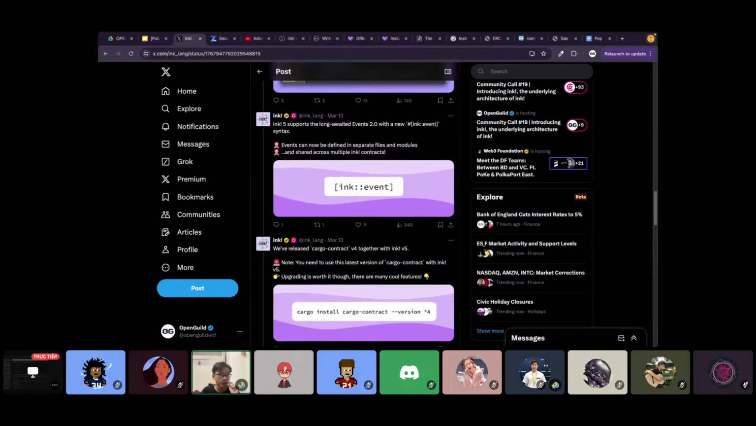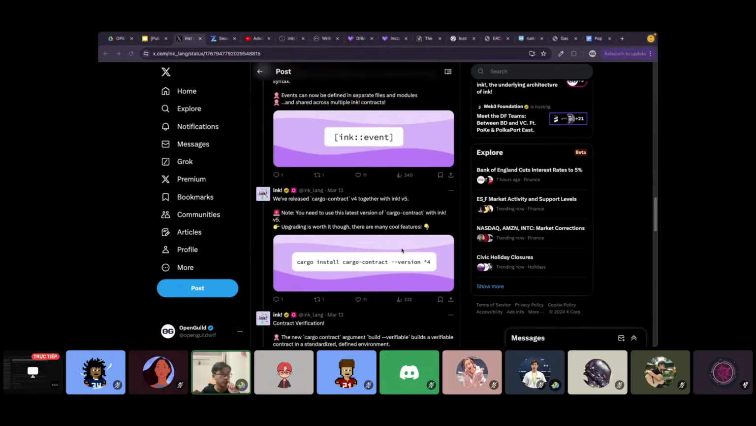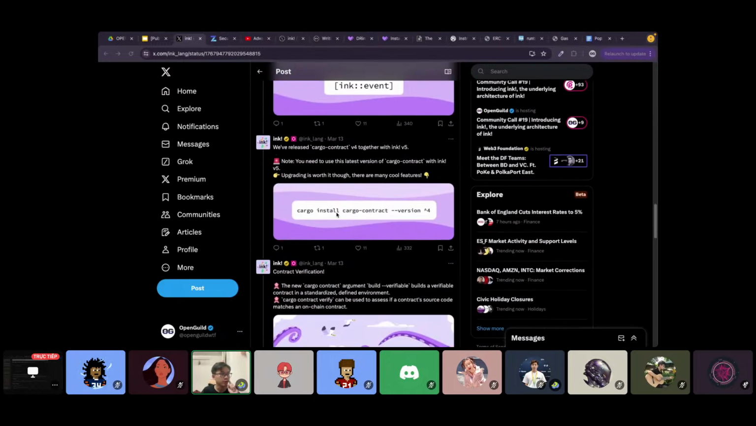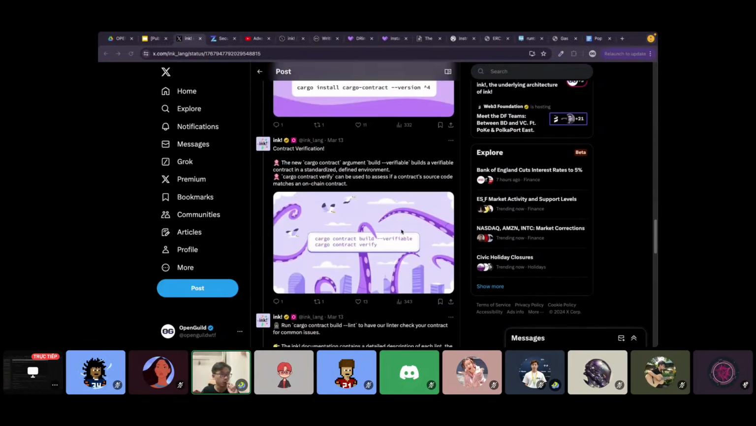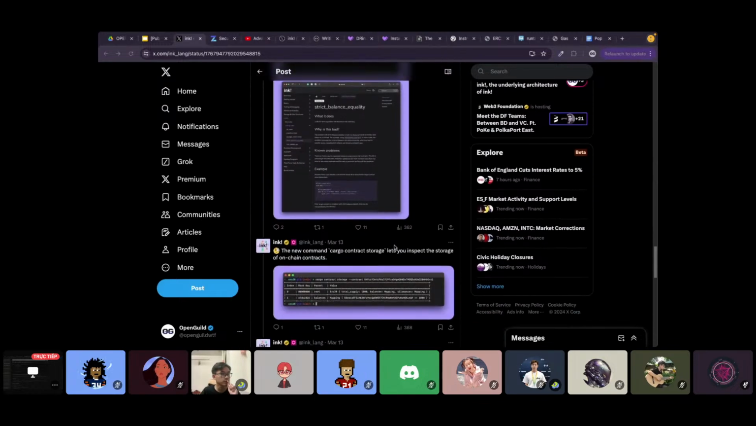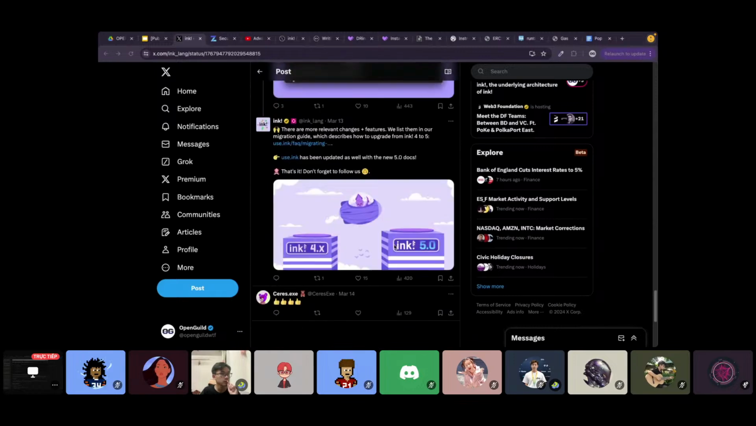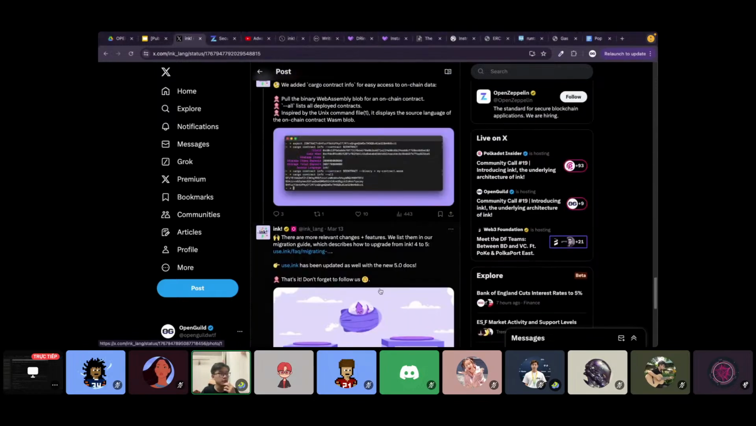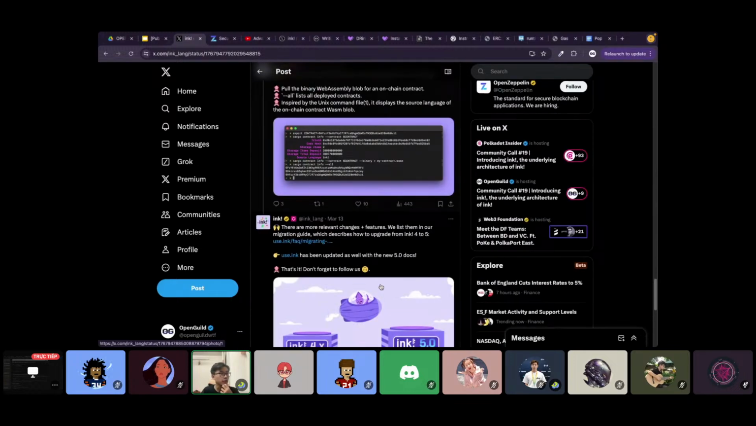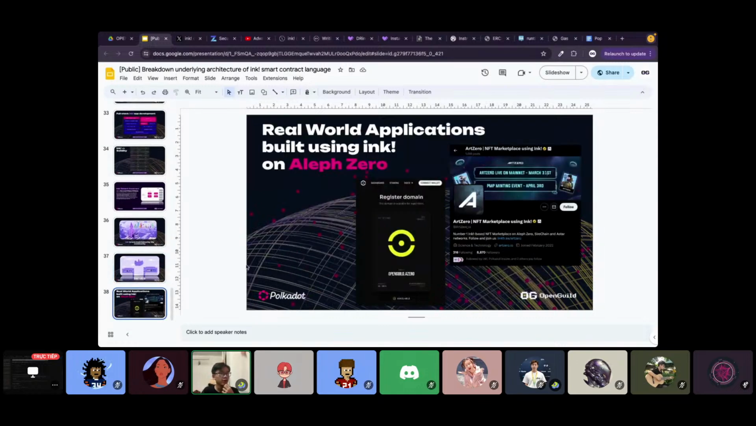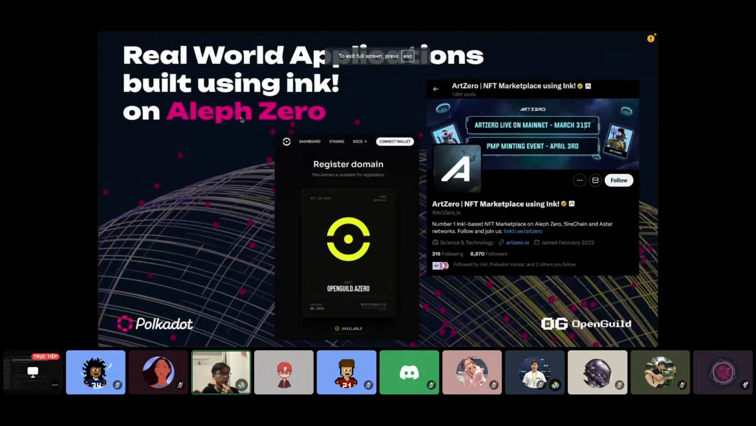Events, which we just mentioned, are also introduced in v5. But to use ink v5, you have to upgrade your cargo-contract to version 4. Okay, so I think that's some of the most popular key notes of ink v5. And there are some real-world applications built on top of ink as well.